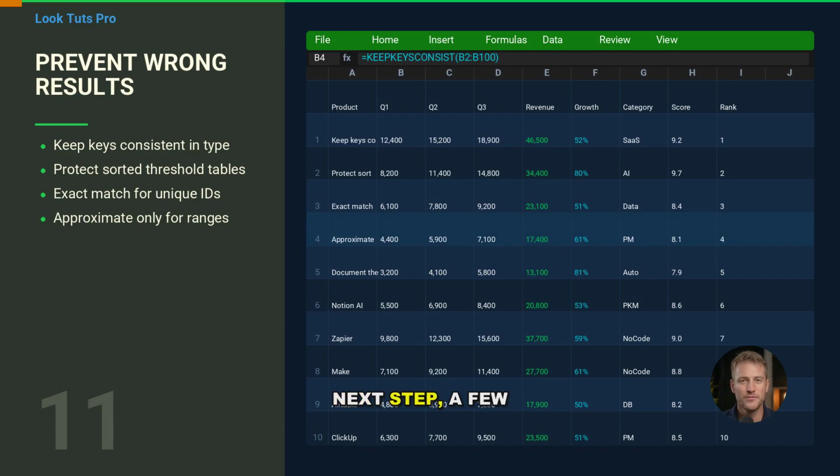Next step. A few best practices will prevent most wrong value situations before they happen. Keep your lookup tables structured and stable. Use dedicated columns for keys, and don't mix types in the same key column. For bracket tables, store thresholds as numbers. Sort them once, and protect that sort order. If someone needs a different view, create a separate view instead of resorting the source.